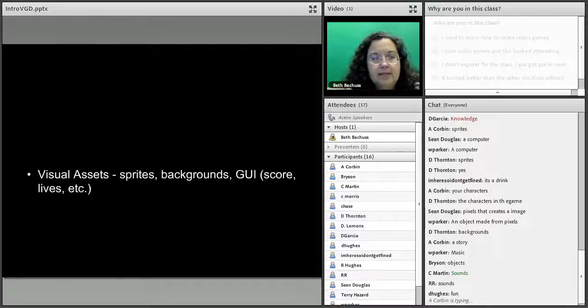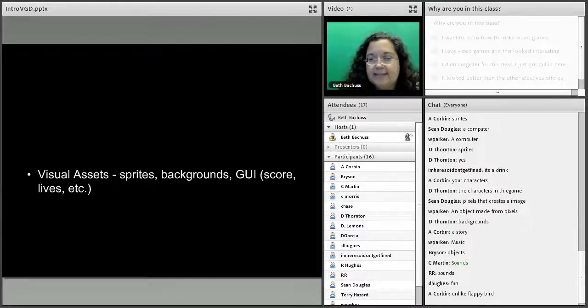So let's take a look at our visual assets. The things that the player sees in your game. You have things like sprites, which, for example, in Mario would be Mario, the blocks that he jumps into, the mushrooms, Yoshi, fire flowers, things like that. You have backgrounds. This is your setting where your story is taking place.